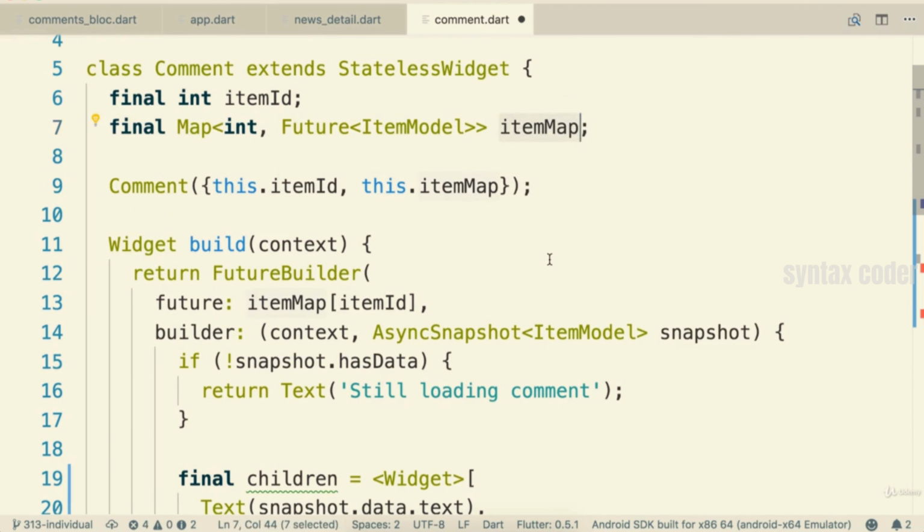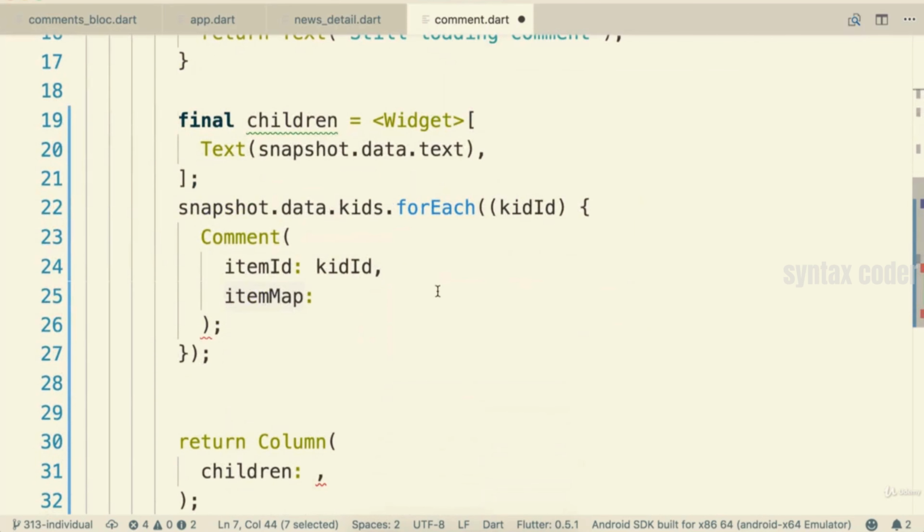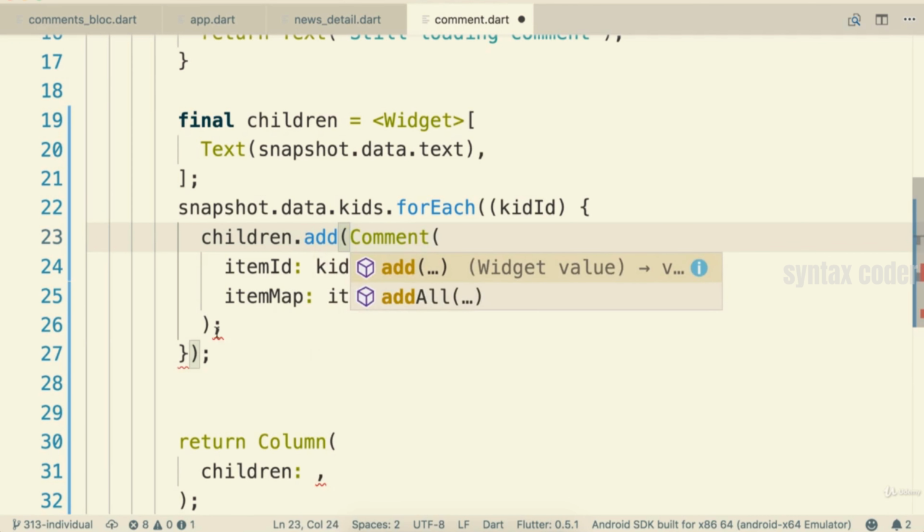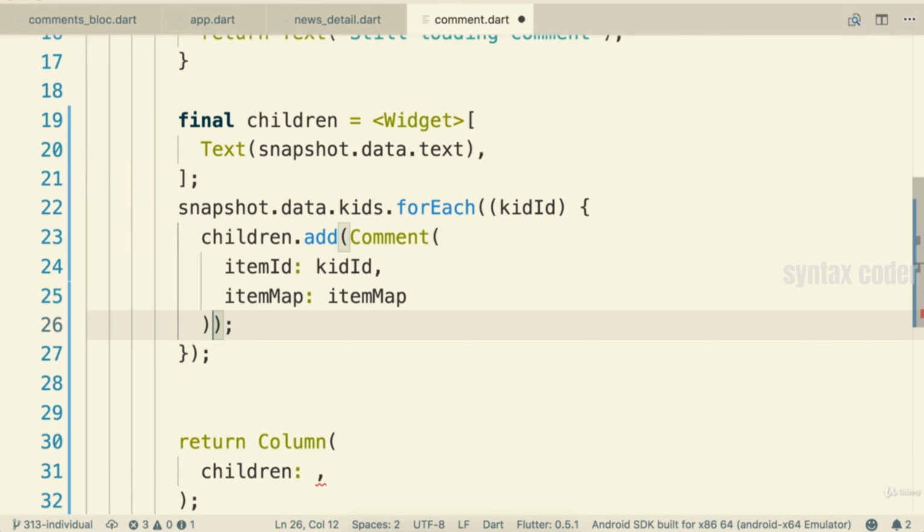So we're just taking this item map and we're passing it down time and time again to every one of these additional comments that get created. So I'll pass in the item map like so. This right here just creates the comment. So we can now take that comment and add it to the children list. To do so, in front of the comment, I'll say children.add, and we'll add the comment like so. Now, if you want to, you could put a comma after the comment constructor just to add a little bit more legibility to this thing.